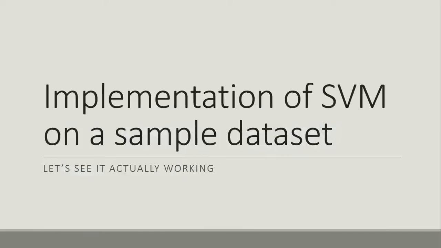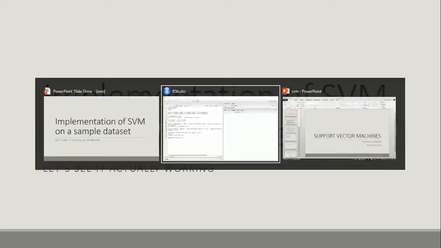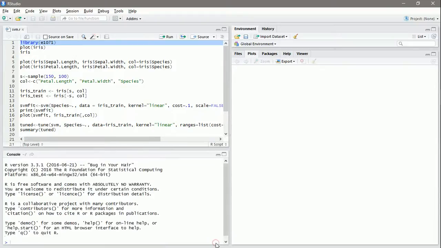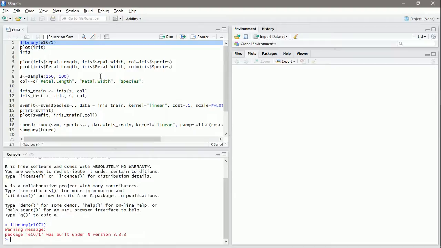So now we'll see just an implementation of SVM on a sample data set. So I'm using R Studio for that, and I have a code written in R, and I'll explain the code as I'll run this. So basically we need a library for running the machine learning algorithms. So the library e1071 is useful for all the machine learning algorithms. So we'll just import that library. So I'm running this and the library is imported.